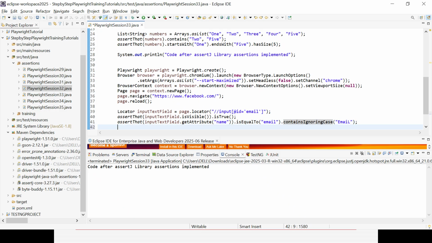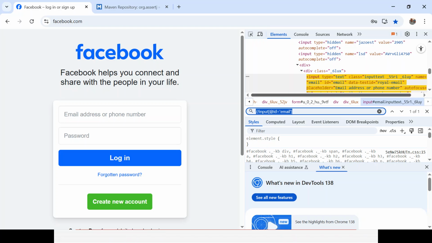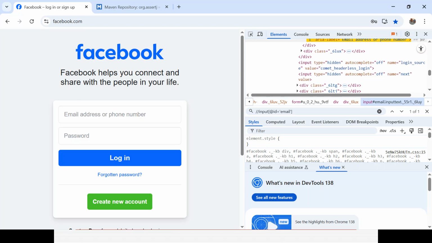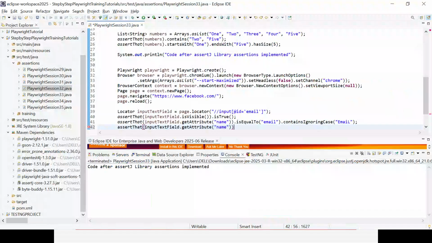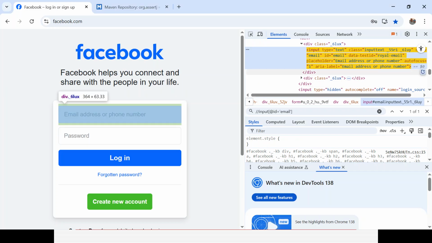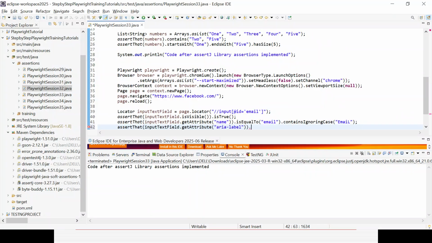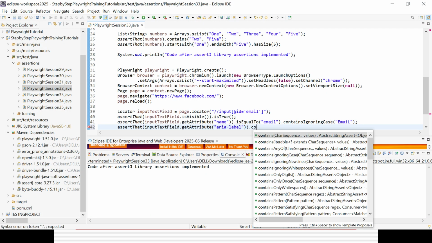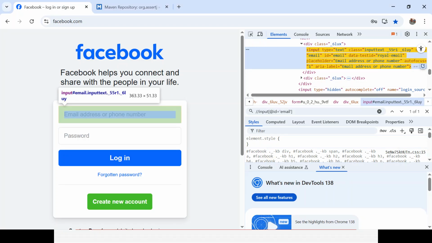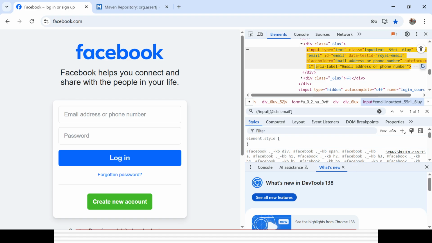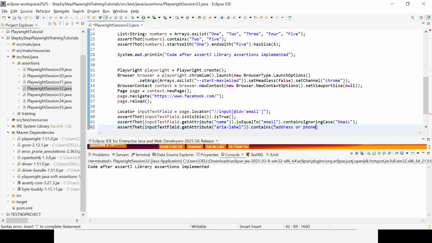So let's see what are the other attributes. There is another attribute available here, you could see the aria-label, which I can check with the aria-label attribute, where the text area label is available called email address or phone number. So I can again check with contents. It will contain any middle word. So this is the find, anything, starting, ending, or middle, anything you can give.